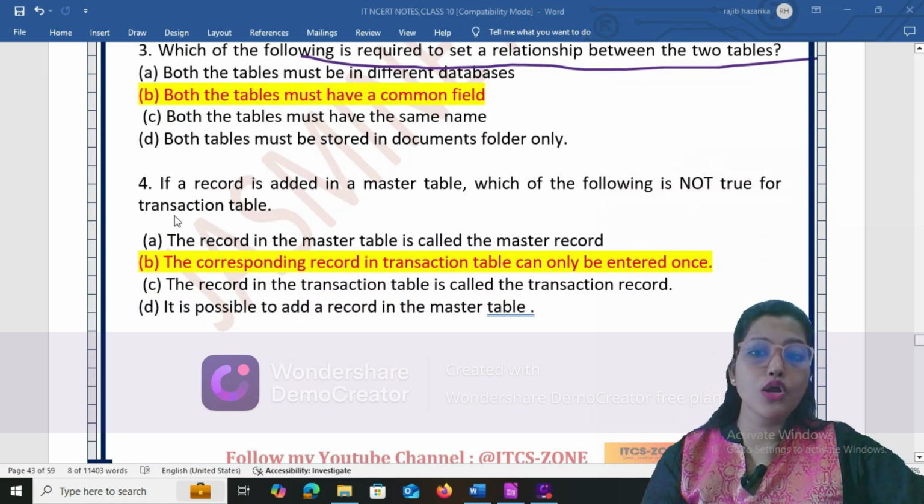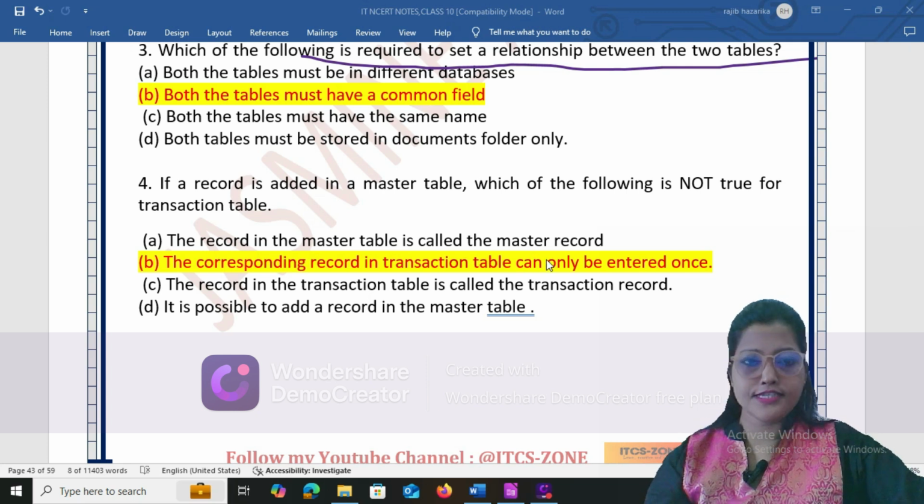So which one is not true? The record in the master table is called the master record. Yes, it is true.